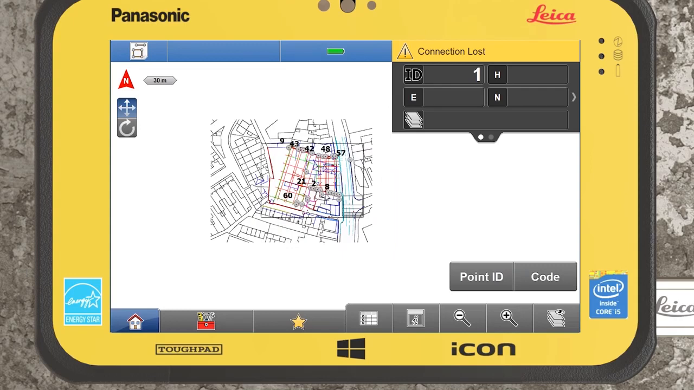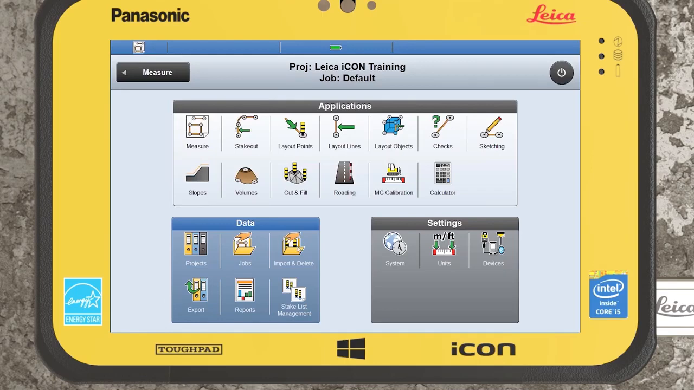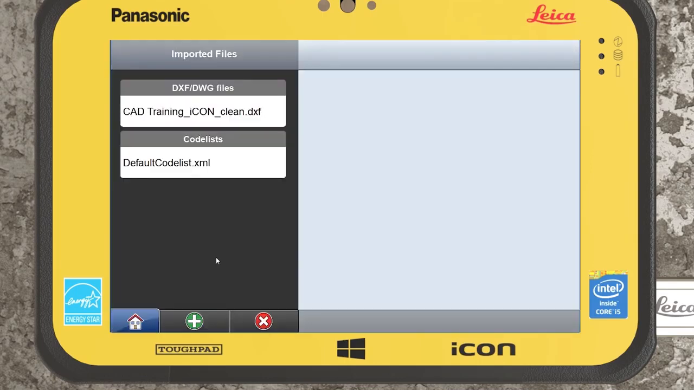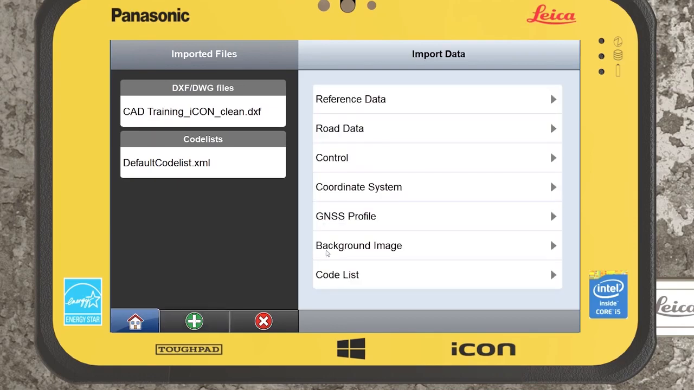What we will now look at bringing across is, if we jump back out to the home menu and go back into import and delete, we will look at importing a text file. If we hit the green plus to add, we did say that control files generally would have to be ASCII text files. Okay, the reason being control points are generally going to be point specific. There won't be any added features like lines, text, or so on.